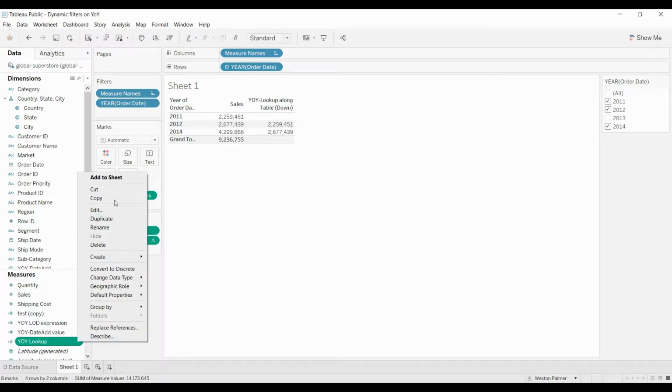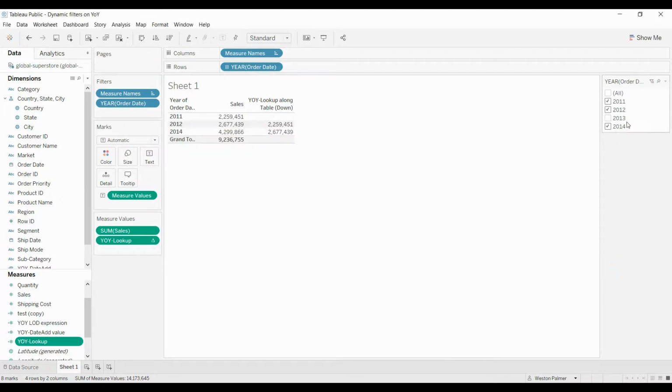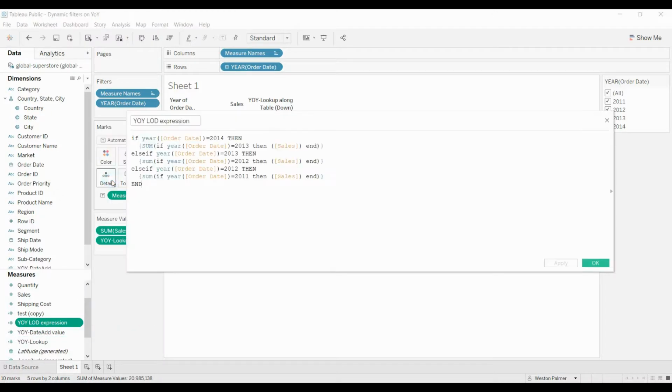This is using the lookup function. You're probably all familiar with this. You're just taking lookup sales minus 1. It's picking up the value from the previous row, which works great unless you want to filter on that row. Add that back in. Here's what I came up with. It's not the most elegant solution, but it works.